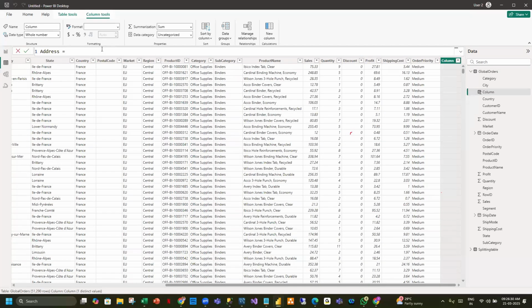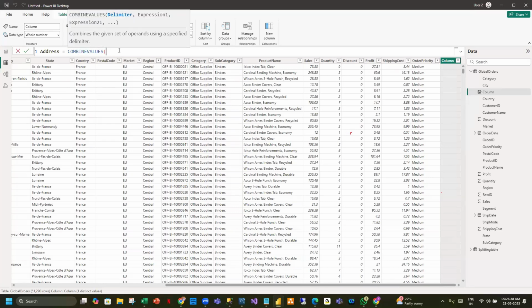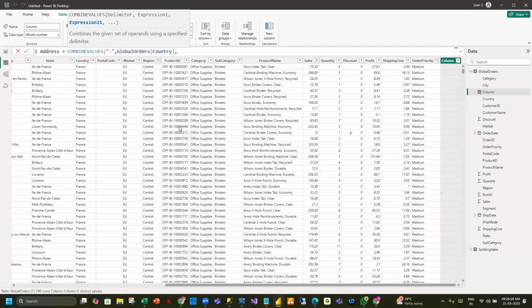Address equals, the new column name is address. And what do you want in this? So you want to combine values. What delimiter do you want in between each word? Shall we give hyphen? And before and after the hyphen there should be a space. If there won't be a space, I'll show you first. Okay, comma. What do you want now? You want country, then state, followed by city. Okay, enter.